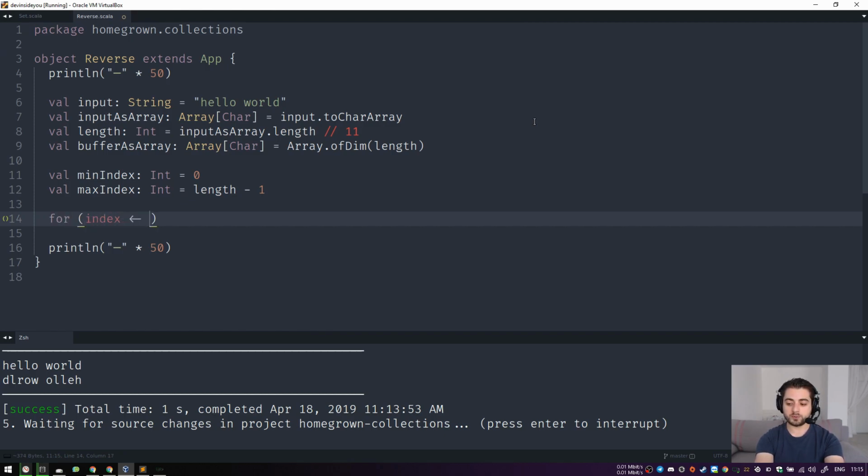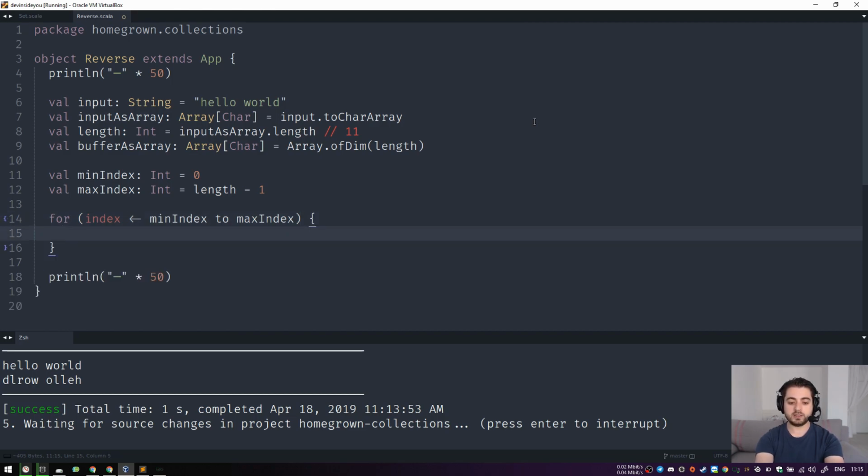for comprehensions in Scala, a for comprehension is actually not a loop. It is actually a bit more powerful. So we're just going to go from min index to max index, and we're going to say that buffer as array at the place of max index minus index should now be whatever was in the input as array at the index position.